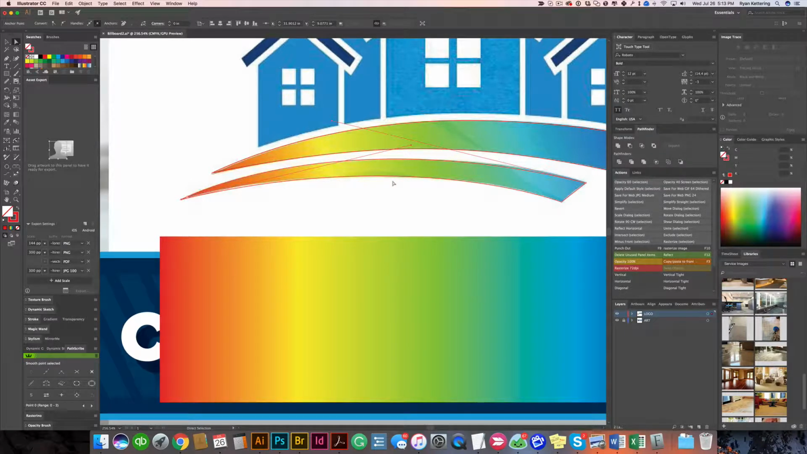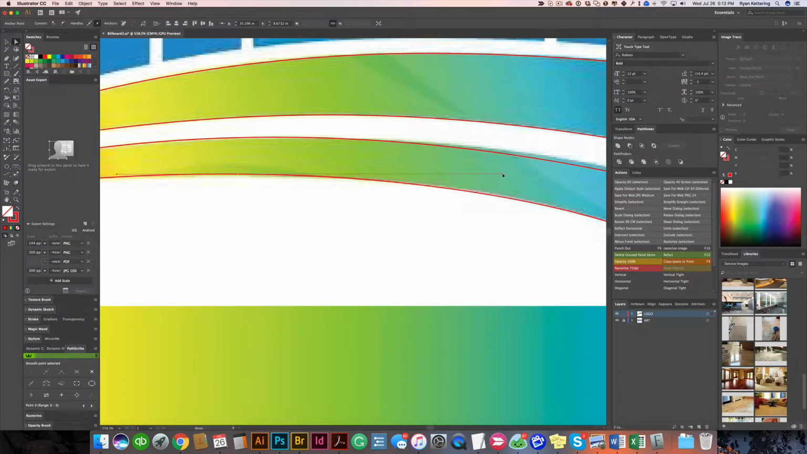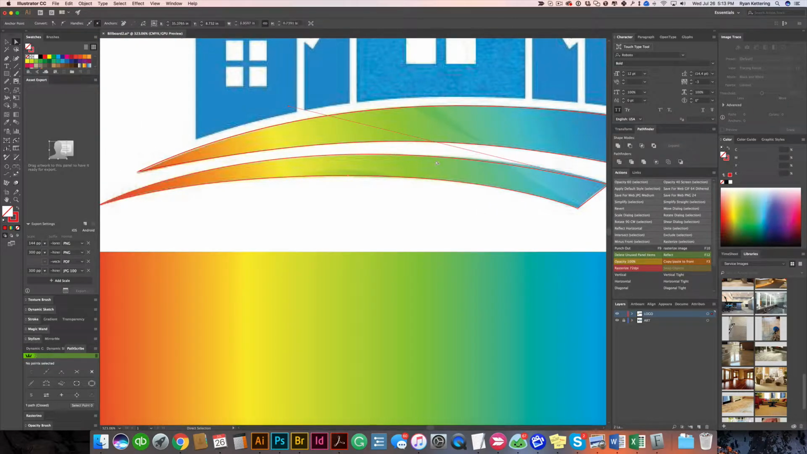These aren't lining up perfectly, so you could click P for the pen tool and add a point in here, and then just tweak these handles a little bit more so that they're perfectly where you want them. Same for up here. We can add a point and tweak these a little bit. That one looks pretty good.